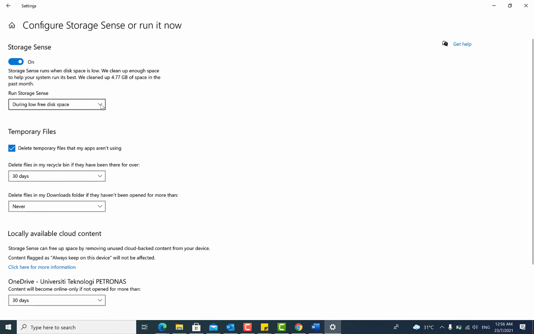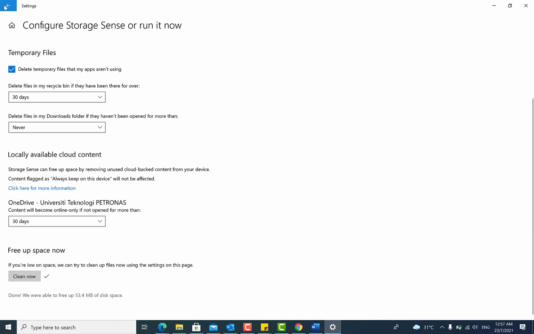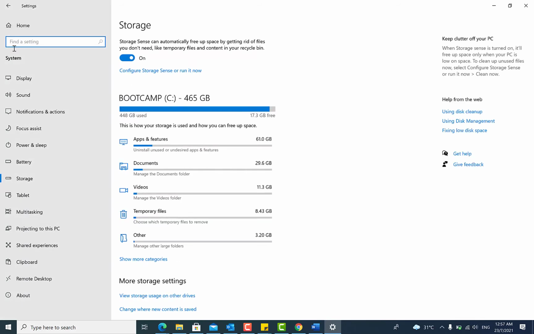For example, you can ask it to report when there is low disk space, or you can say every week, every day, or every month it should give you this particular report, or it should delete temporary files that are within 30 days, or never delete. Once you set it accordingly to delete temporary files, you can just come over here and say clear now. You can use this feature to monitor the storage within your drive, or to know when to delete your files.